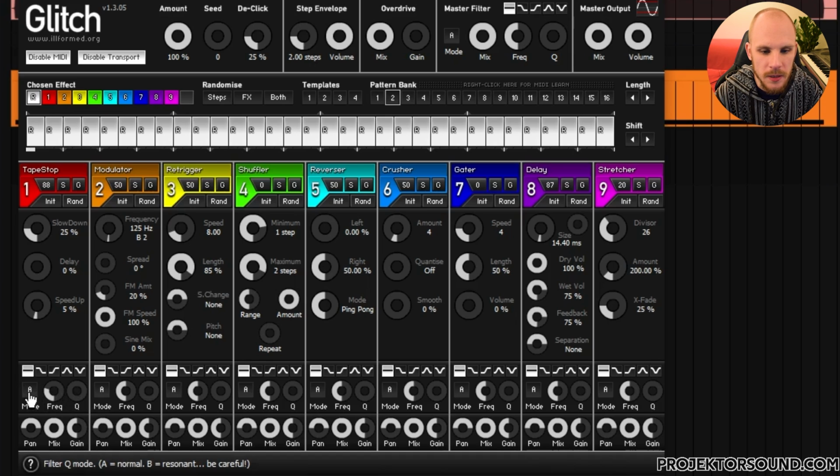It does warn you to be careful with this and it might get out of control if you use this. But it might also offer some really cool sound design tricks that you can do with this. The final controls that you have for each effect are the panning, the overall mix of the effect and the volume compensation here, just a little gain level here. And you can just see that for all of the effects, all of these controls are the same.